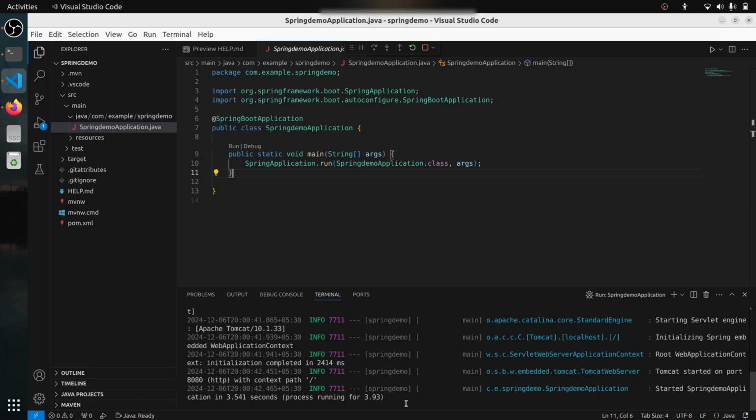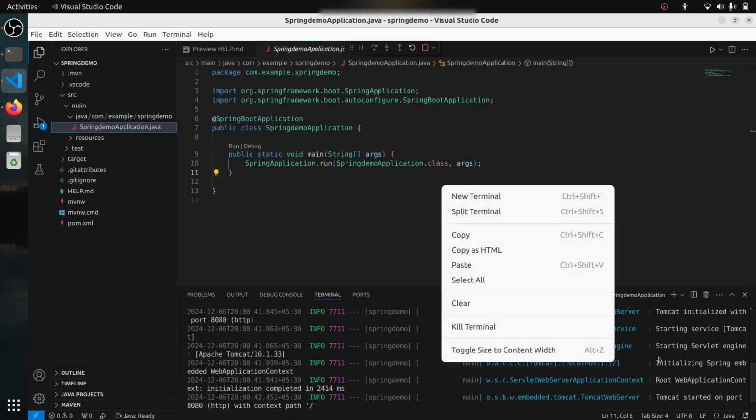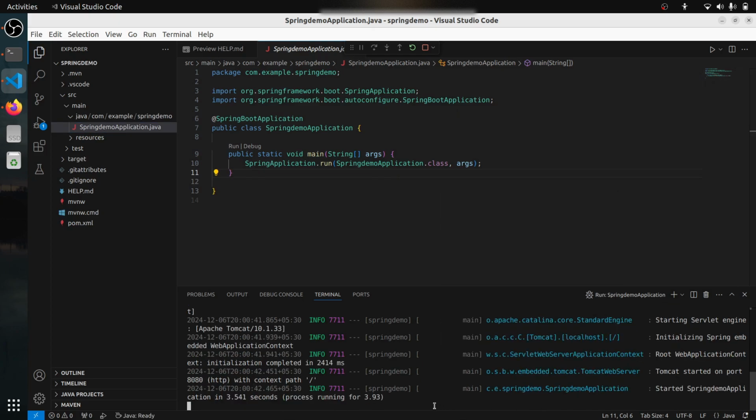Okay, so you can see here it is running. It is running in port. Where is the port? By default it is in... Okay. Here is the port 8080 HTTP. So by default it runs on 8080 port.